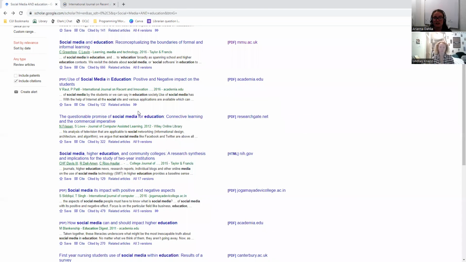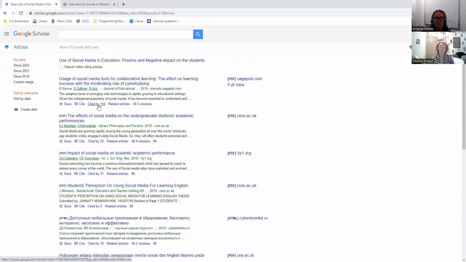Another really neat feature on here is this cited by link right here, where you can click that and see the research that has cited that original article in their works to see any more modern updates on this subject and any critiques of the article, praises of it, and just kind of where the research has gone from there, which is a really cool feature.